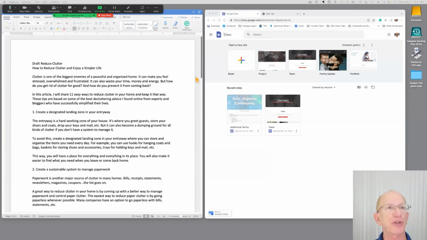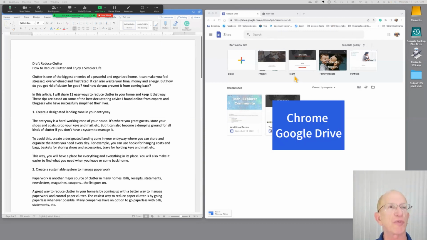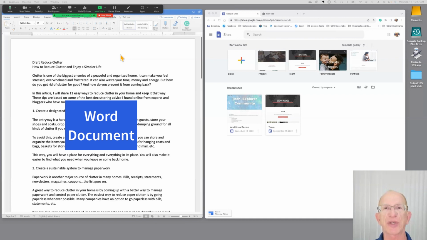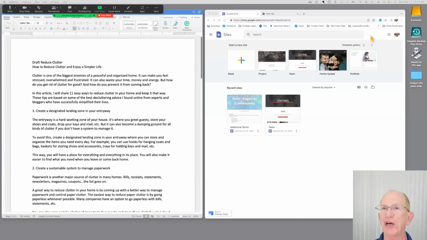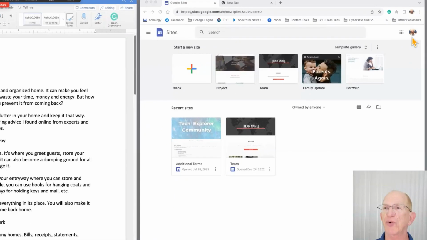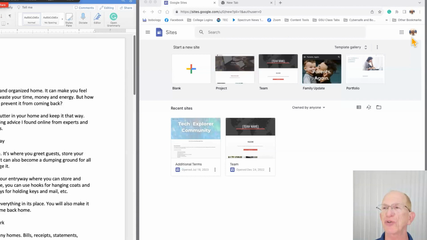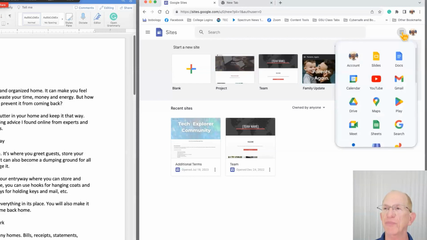What I have open on the right is my Chrome browser. What I have open on the left is a document. We're gonna work with a document. Now, when I go to my Google account, which is indicated by my icon here in the upper right-hand corner, I have the ability to access my Google Apps by clicking on the waffle app icon here.